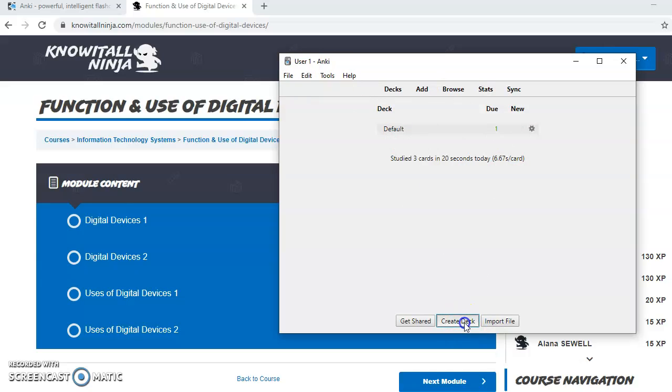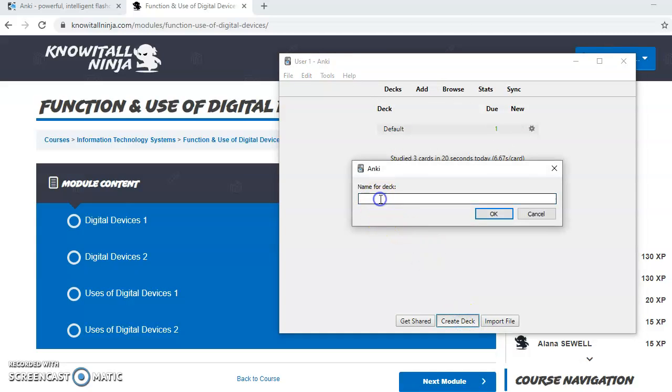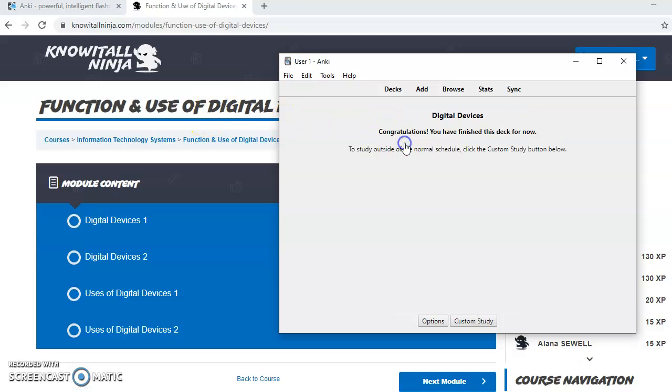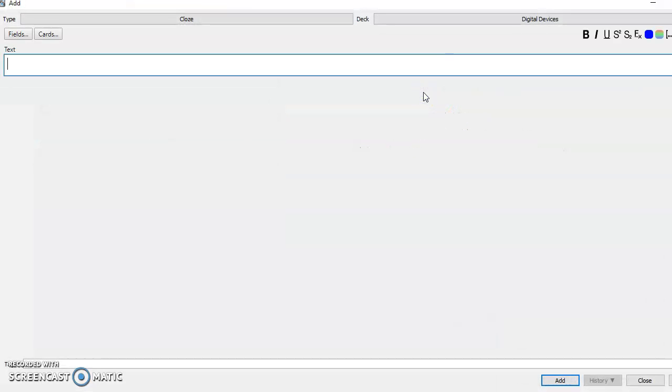You're going to start by saying create deck, and my deck of cards, because it's the deck of flashcards, is going to be about digital devices. Okay, so all of these topics are going to go under the digital devices. So there I have it, and there's no cards in there at the moment. So I click on it, and I'm going to say add.